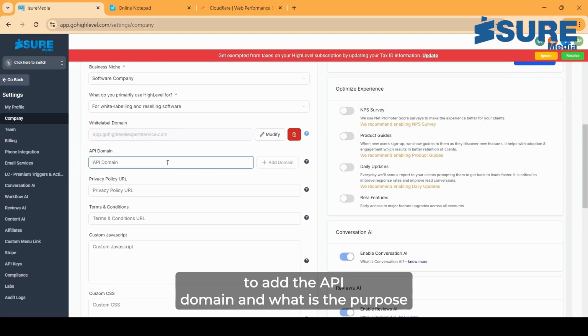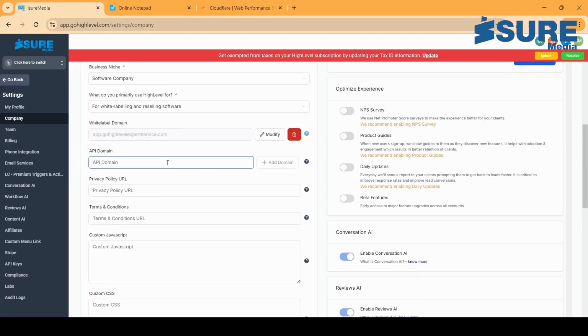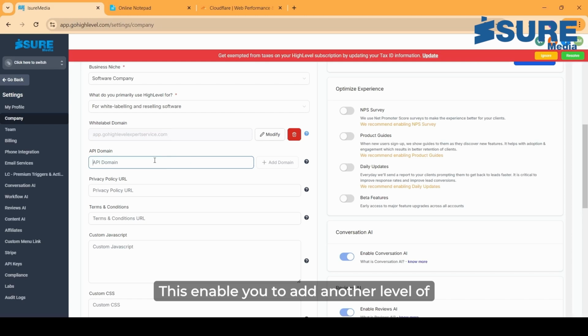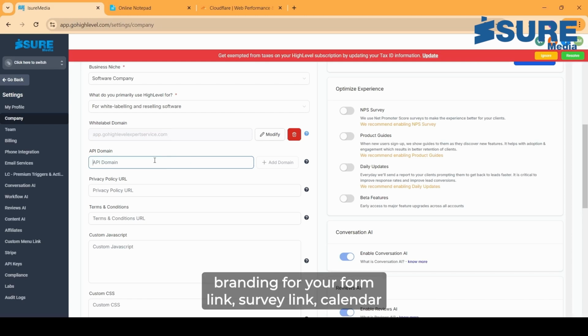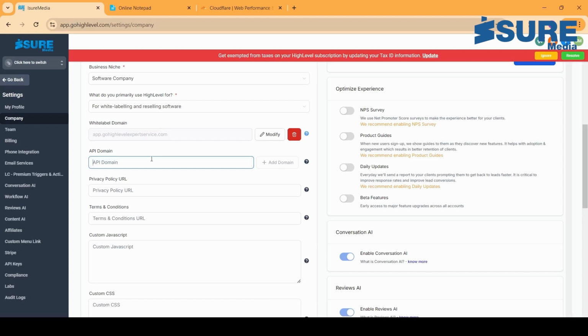And what is the purpose of this API domain? This enables you to add another level of branding for your form link, survey link, calendar link, etc.